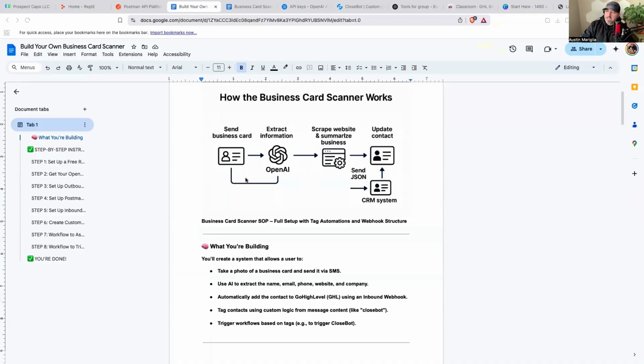So this is exactly how the AI Vision business card scanner works. You take a photo of the business card, and then you text it to yourself, then it sends that information over to OpenAI's Vision AI. It extracts all the contact information off of it. It also then goes and scrapes the website that's on the business card. Then it sends that information back into your High Level.